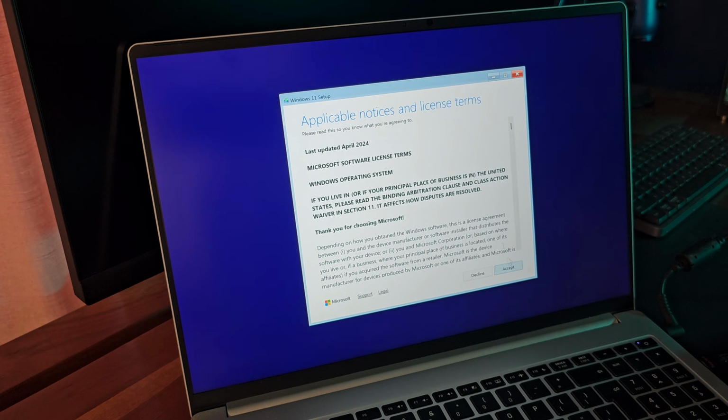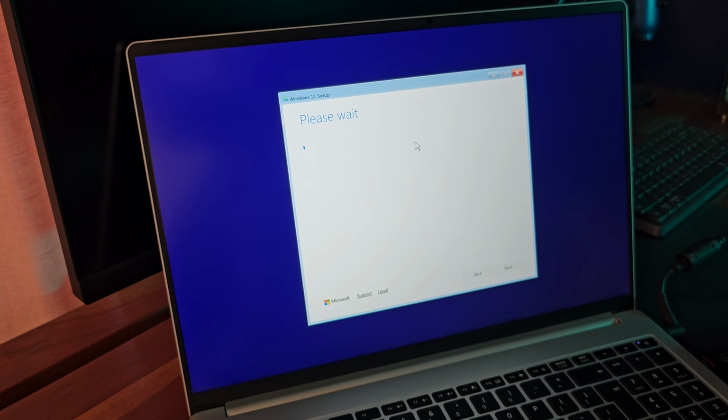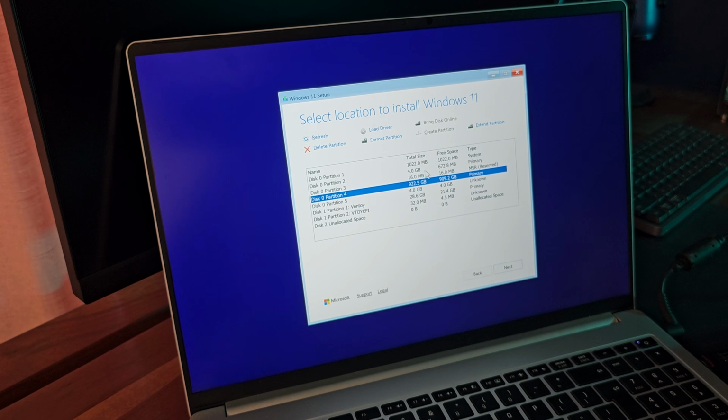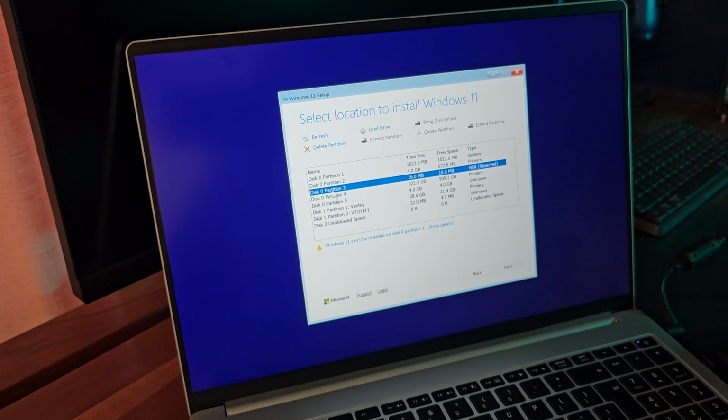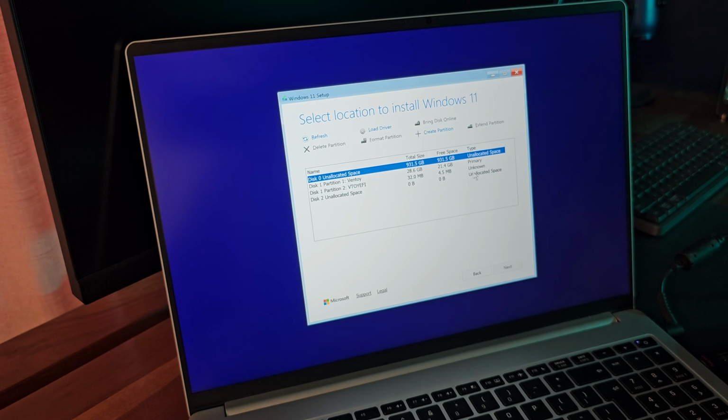Keep on going until you reach the partition part. Now, partitions may be different for different systems. In my case, there is only one hard disk and a USB key plugged in. To make things easier, I deleted all the partitions on the hard disk. This will prompt Windows to create the required partitions on its own.